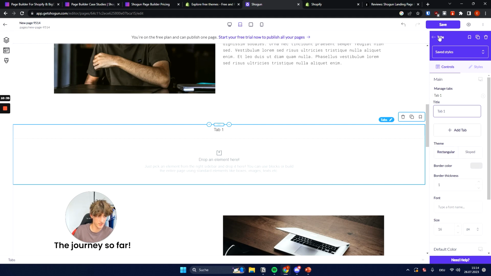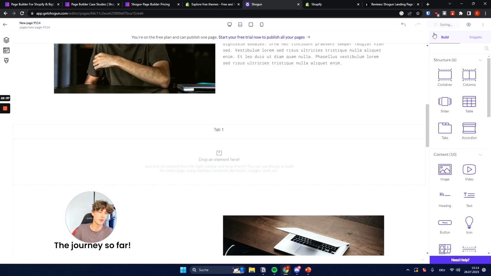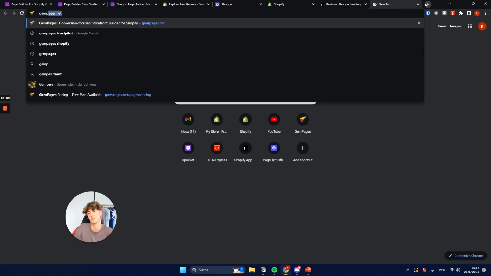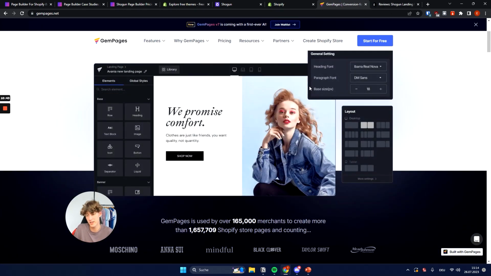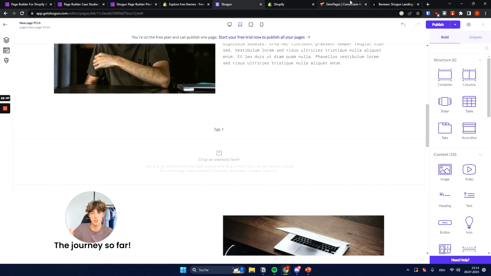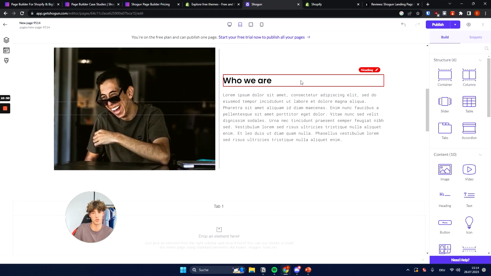Personally, I think the editor is all right. However, in my opinion, there are way better ones out there, to be honest. Gem Pages, to name one, has a way cleaner and basically an easier to use editor. However, Shogun is also probably going to get the job done for you.